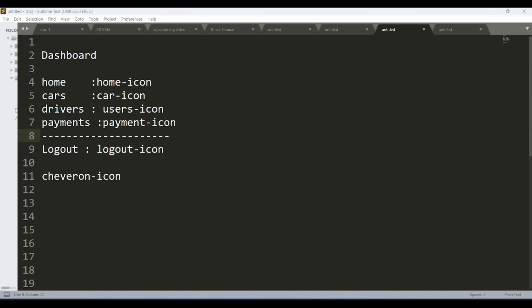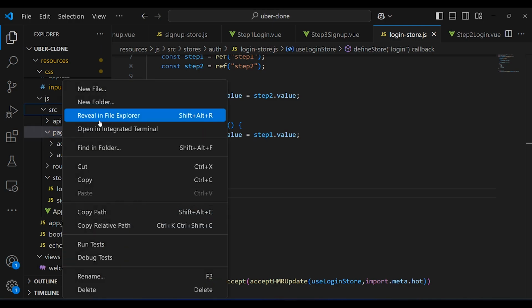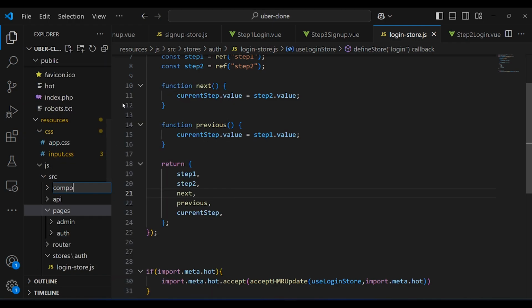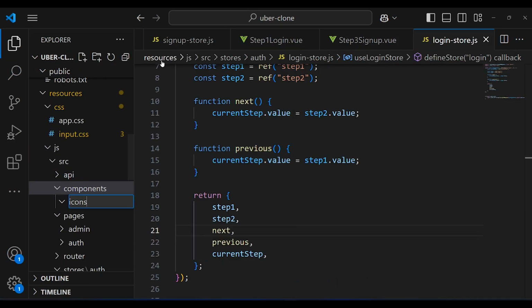First of all, we're going to get into the source folder. We're going to create a component folder, and then inside the component folder, guys, we're going to create another folder. We're going to name it icons. And right here, we're going to put in all our icons.